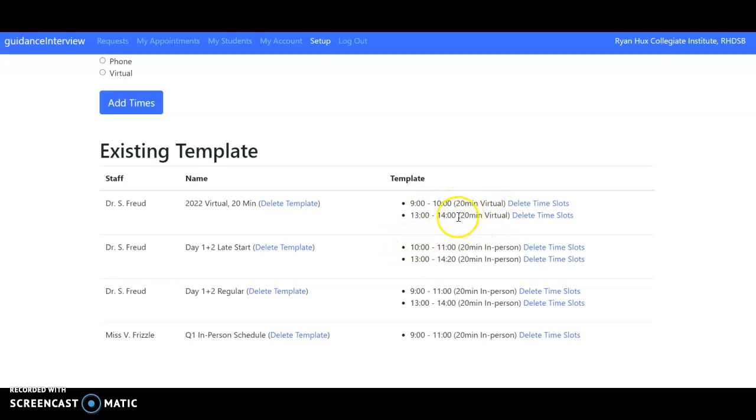So perhaps you've made an error and you want to change a template, or instead of creating this new template, maybe you wanted to just modify another existing template. You can use these delete time slot links to remove the time slots from an individual template. So let's say that the 9 to 10 no longer is what we want on the template. We want 10 to 11.